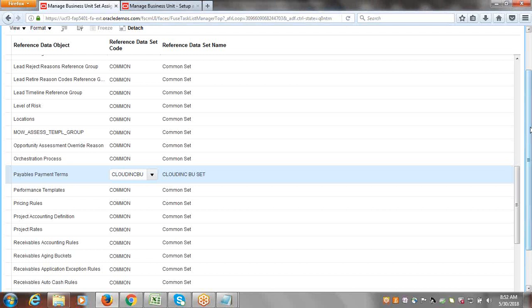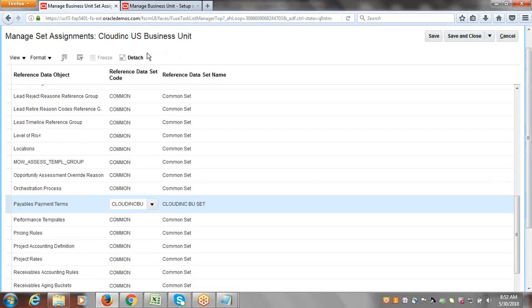It's all about giving the access. Yeah, just giving the access. You want to give the access to this BU for the common set or your custom set. When this BU has access to this common or this custom set, whatever you created, the reference data objects associated with those sets, only those can be accessed by this business unit. That's all. That is the point we discussed related to payment terms.